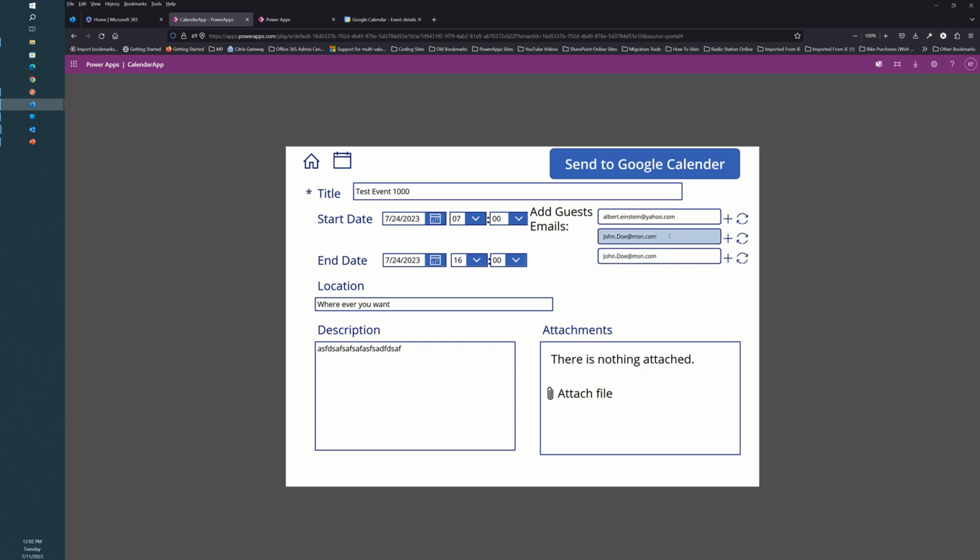Why did it change this one? It shouldn't have done that. Jane Doe at yahoo.com. Okay. Patch it. Alright, now they're all different. Okay. So now it's ready to get submitted.